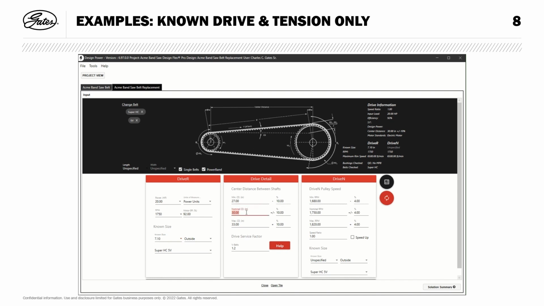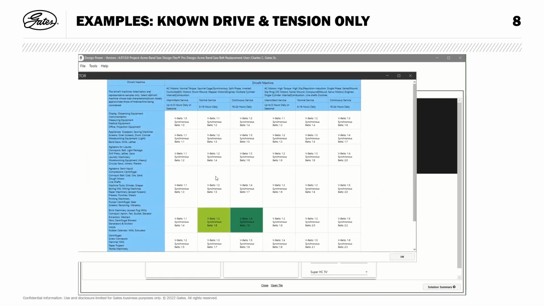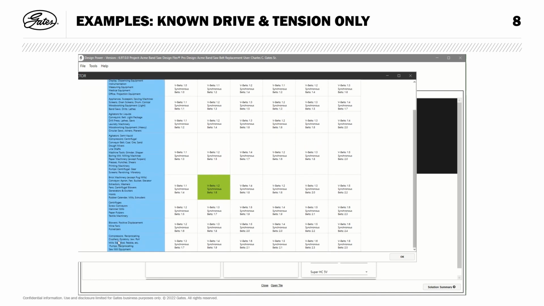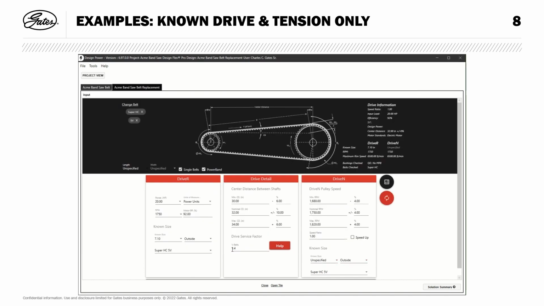I'll move on to drive detail, where I'll enter my center distance as well as my tolerance of plus or minus 2 inches. And I'll move down to service factor. Similar situation with a normal AC motor, running 8 to 16 hours a day seems about right. And as far as the driven equipment, we're looking at sawmill equipment, which pushes us to this bottom row. Select that, hit OK, and you'll see my V-belt service factor has been updated.